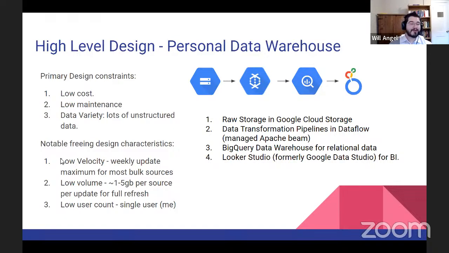Thankfully, however, there are some non-constraining characteristics. For example, low velocity. Most of these data sources that I'm interested in are manual exports only. To the best of my knowledge, Facebook does not give you API access to bulk download your data and probably never will.